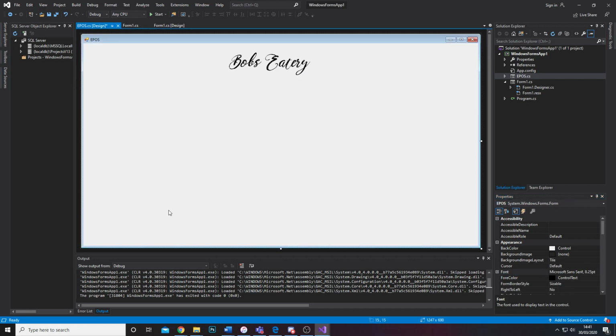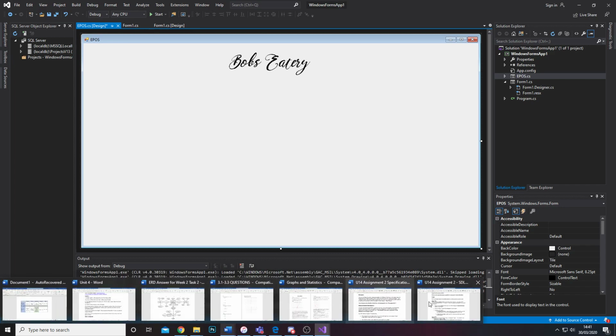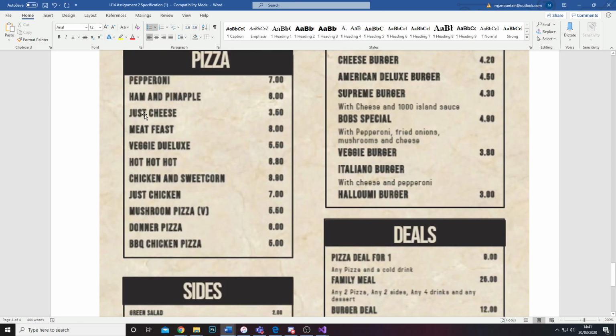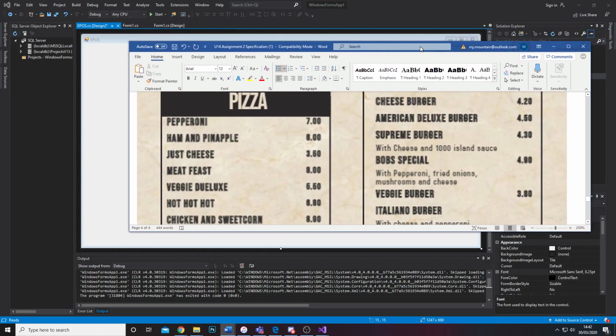Right, so now I need to look at what all of my items are. Now you're going to need to create a button for every single item. Okay, so we scroll down here and look at what we've got. So pepperoni, you've got your burgers as well. So this is where it gets fun.